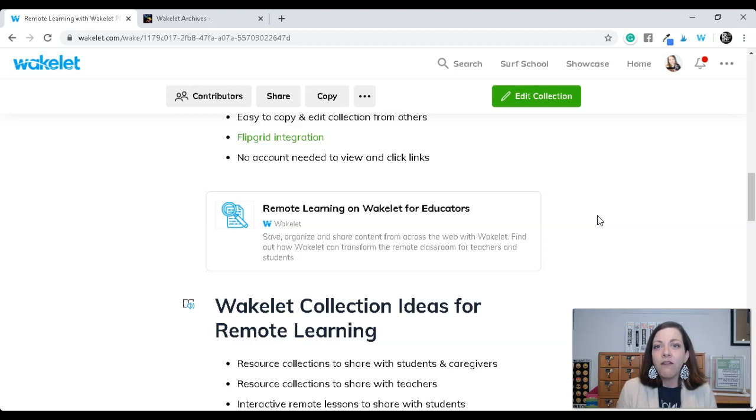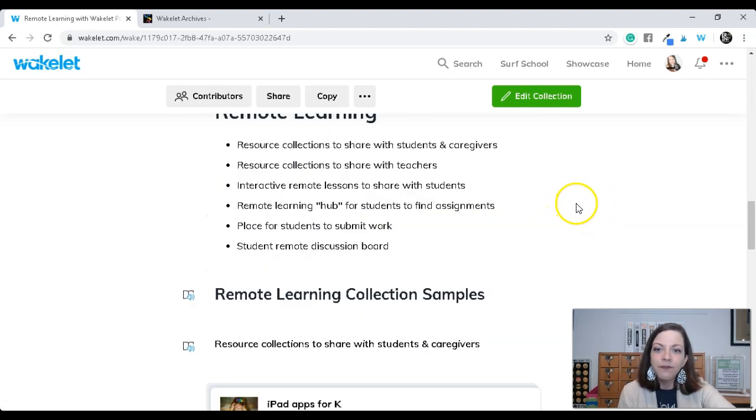So that's just that really quick overview. How do you make a collection on Wakelet? Click the plus sign, save after you put everything in there, and then easily share it out. However, you're probably wondering what kinds of collections you're going to be making on Wakelet to share out for remote learning. I have a whole bunch of ideas, and I have some samples of each of them for you.